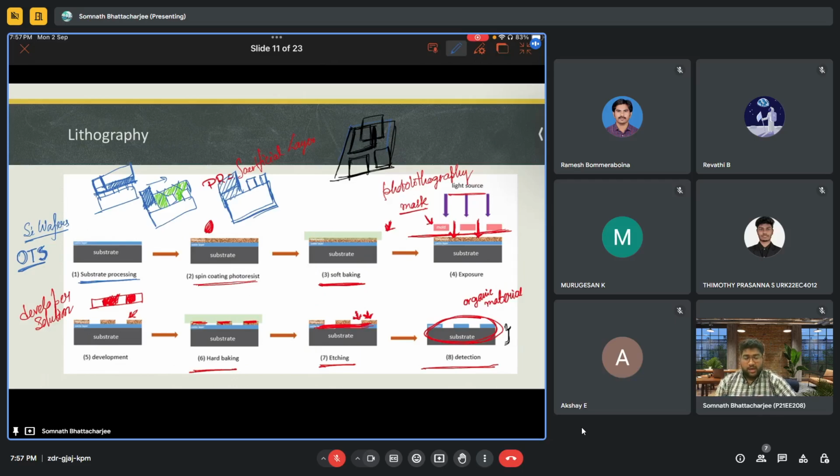So in making a simple sensor, let's say a basic sensor, it requires at least like 11, 12 levels of lithography as well. But this is the basic structure, and the basic principle is the same for all the different kinds of techniques as well.